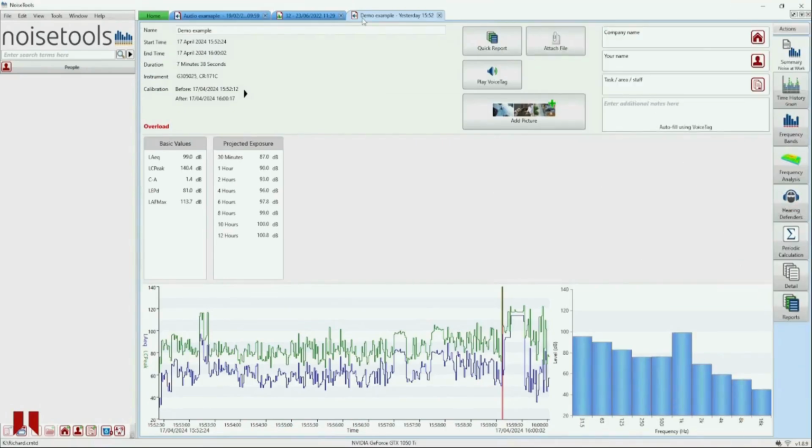What else can we see on here? Well, as I've turned this into a noise at work summary for the moment, what can I see? I can see the start and end time of my measurement, the duration, the instrument, the serial number and model number, the calibration before and after. All of this information will appear on every report you ever produce in our software.